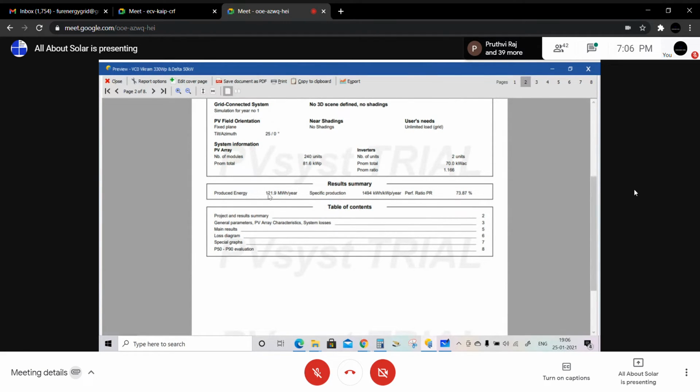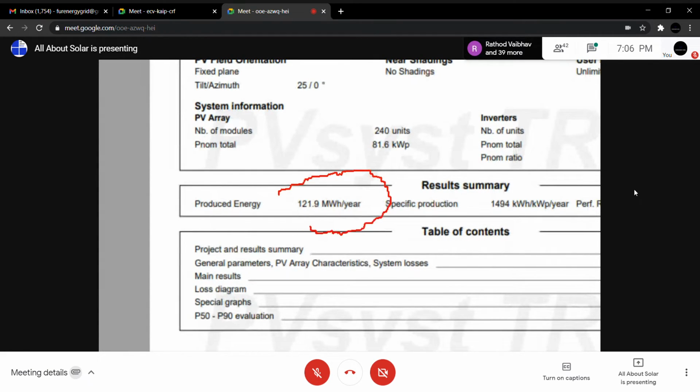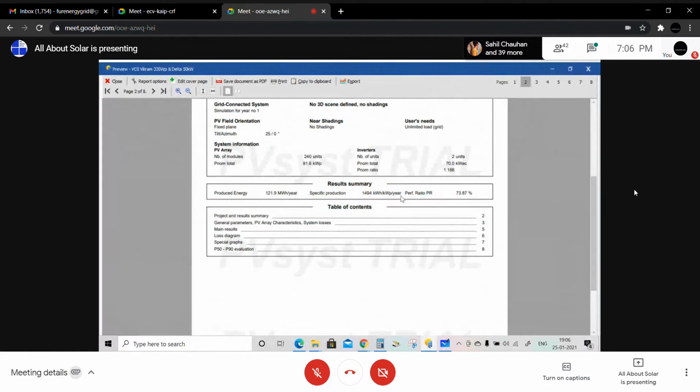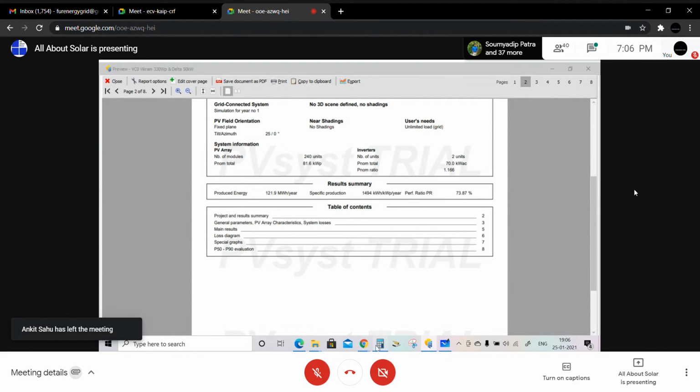Now produced energy. This is your final output detail: for the first year with this 81 kilowatt plant you can get 121.9 megawatt hour generation. That is the produced energy for this specific plant. And there is an option called specific production. What does specific production mean? It means how much energy you are generating on a per kilowatt peak basis, according to your overall generation.